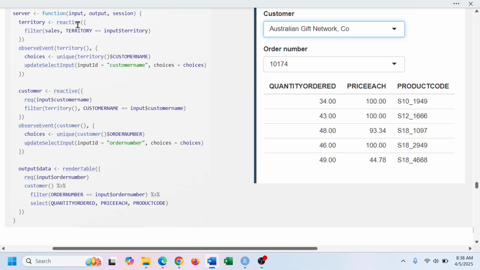The first block here is a reactive function for territory. The user selects a territory, which is the first select input function, so territory is a reactive value. Once the territory changes, we have the second block, an observe event function. Once territory changes, we call the update select input function. It updates the second category, the customer select input, with the list of customers.